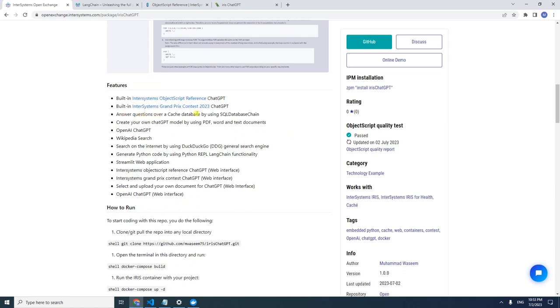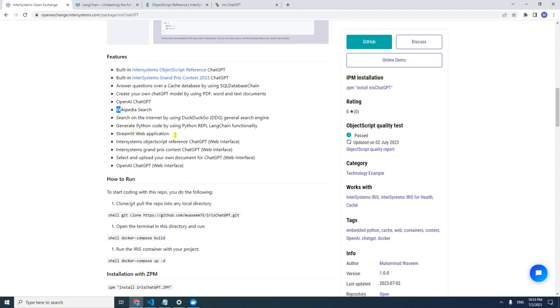We can answer questions over the Caché database, and by using SQL database chain we can create our own ChatGPT. We can communicate with OpenAI, and we can search Wikipedia, and search on the internet by using the DuckDuckGo general search engine. And we can generate Python code by using Python REPL LangChain functionality. And we have this Streamlit web application where we can also have a web interface to do all these tasks.